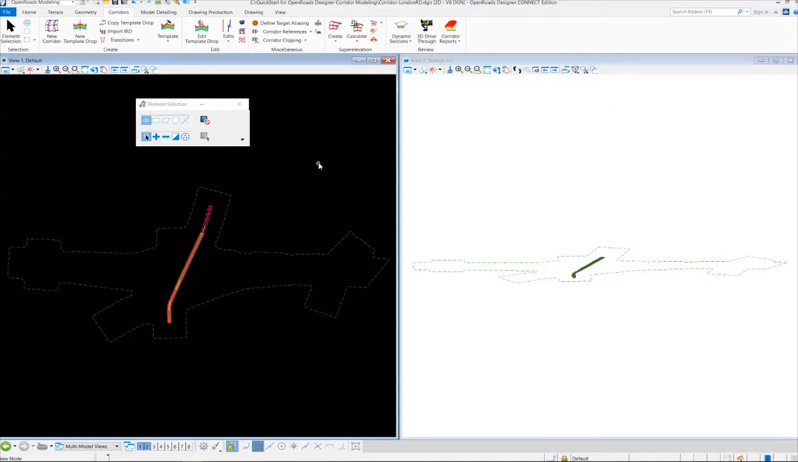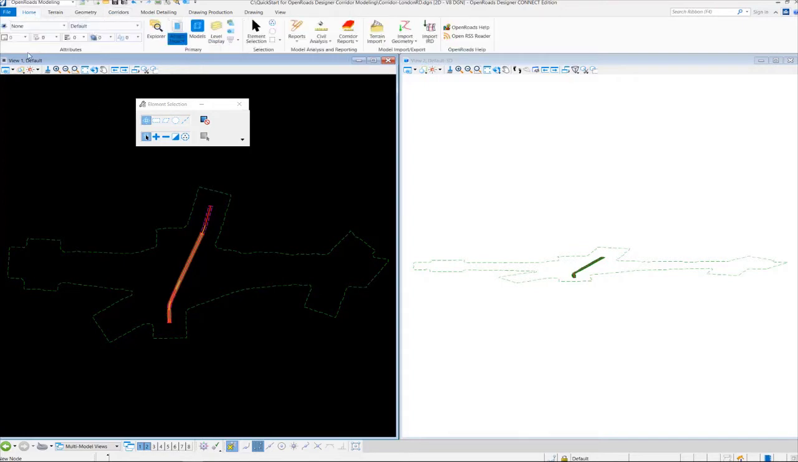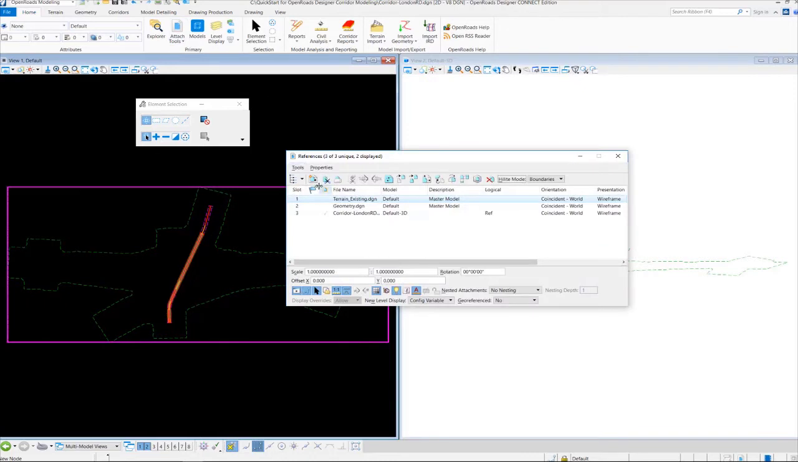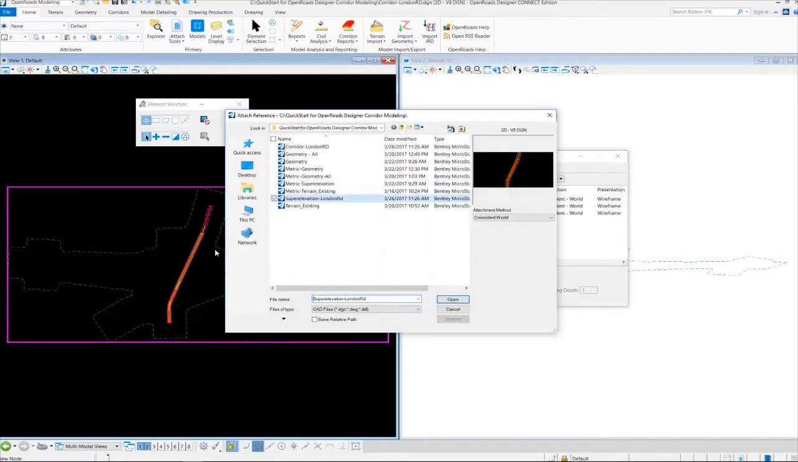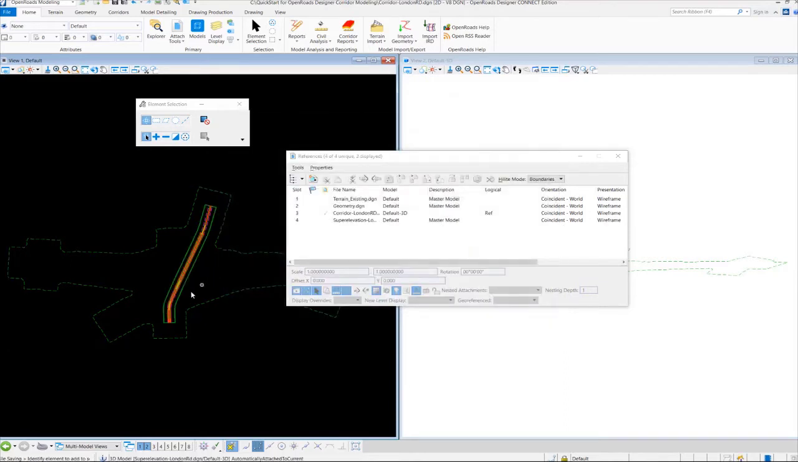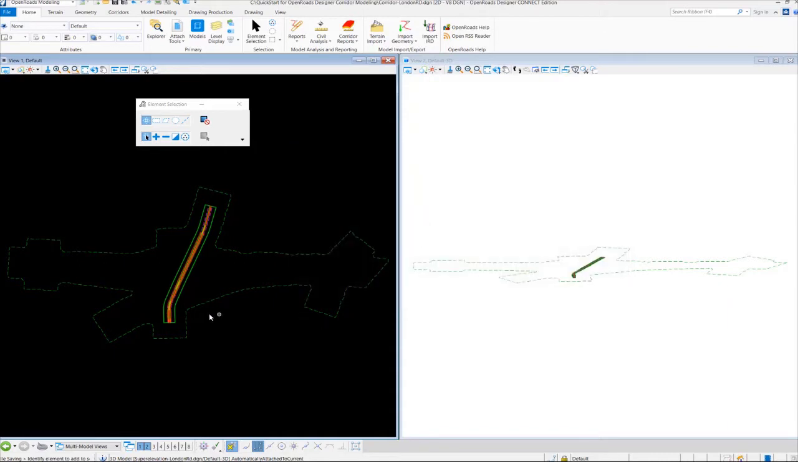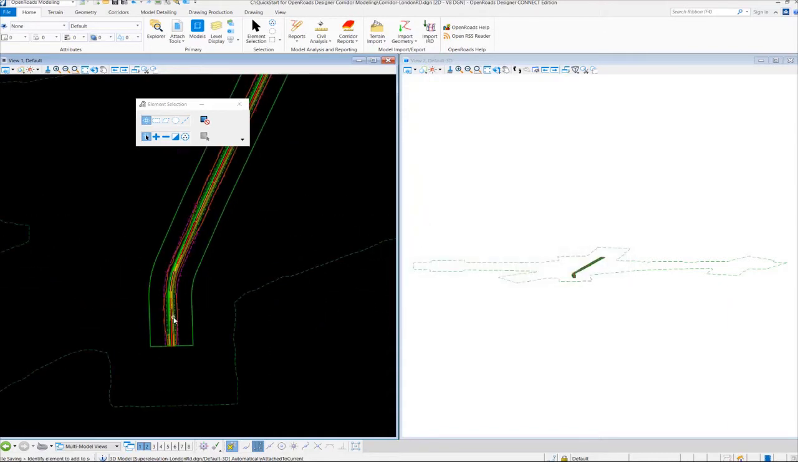So in order to assign the superelevation to the corridor, I need to attach it as a reference file. So to attach it, I go to Home, the Attach Tools, References, and we're going to go up to Tools, Attach, and we're going to locate our superelevation for London Road and set the attachment method to Coincident World and click Open to attach our superelevation to our corridor. Okay, so the DGN file's been attached.